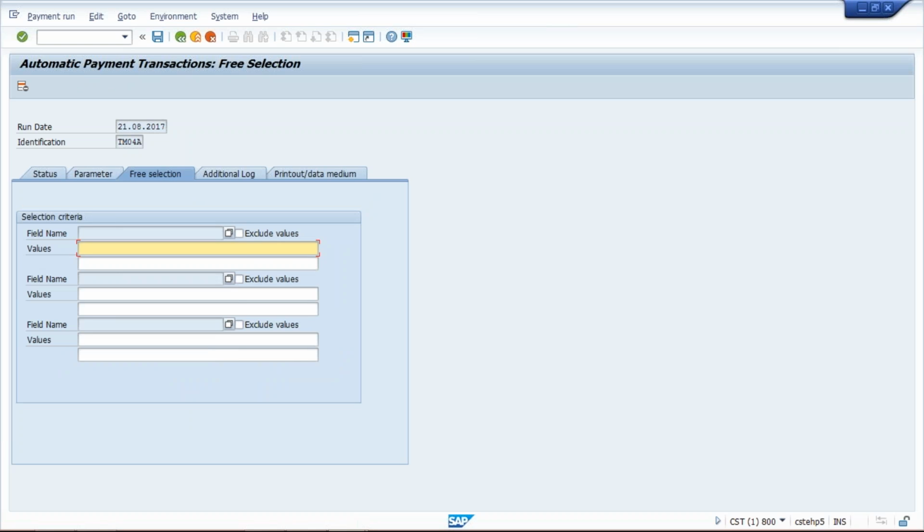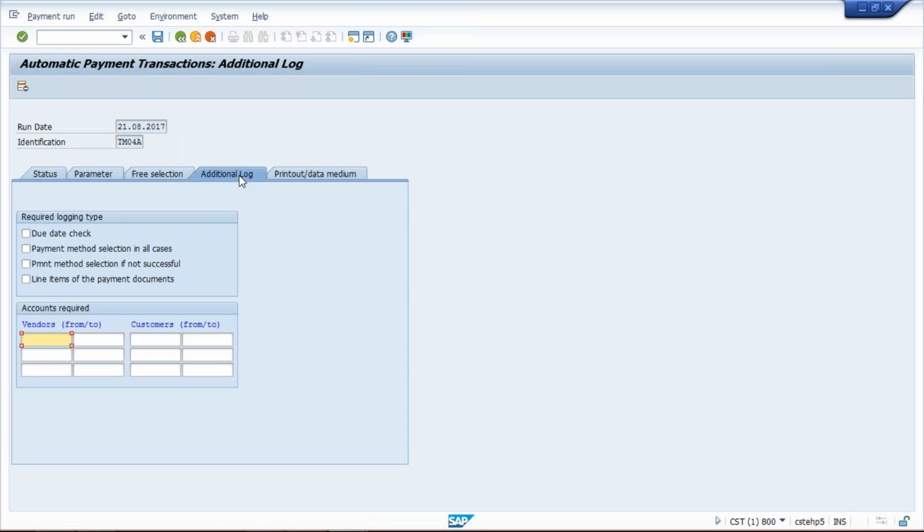Click on the free selection tab. Nothing we are going to give here in the free selection tab. I'll let you know what its use is once we start the scenario-based run. Here, the additional log shows what is happening and how the system is going to check the payment method and due dates. These all depend upon these check boxes. So generally you need to select the first two and the last one.